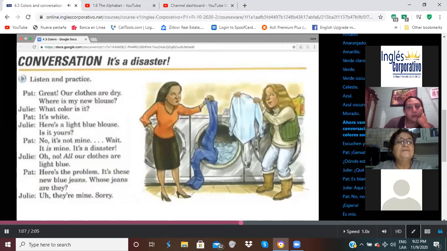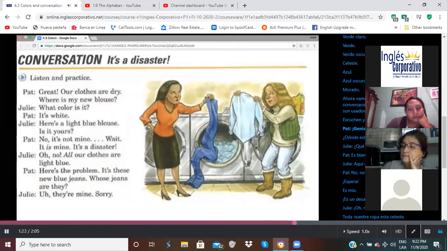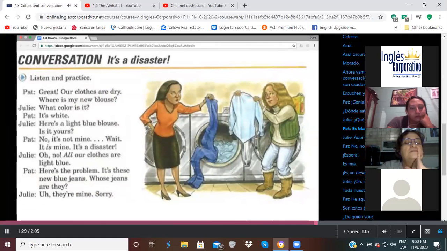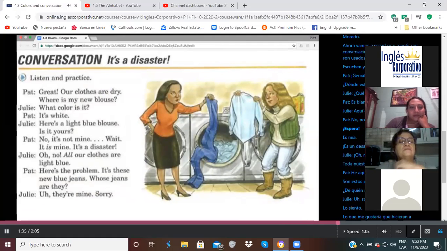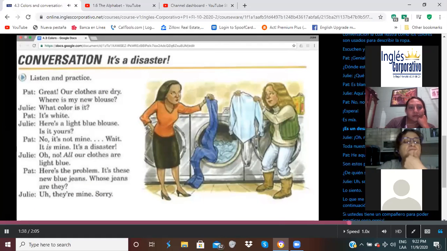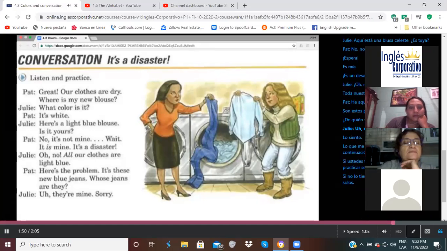Now we're going to listen and repeat to a conversation which illustrates how colors are used to describe clothing. Let's listen and repeat. Great! Our clothes are dry. Where is my new blouse? What color is it? It's white. Here's a light blue blouse. Is it yours? No, it's not mine. Wait! It is mine. It's a disaster. Oh no, all our clothes are light blue. Here's the problem. It's these new blue jeans. Whose jeans are they? They're mine. Sorry.